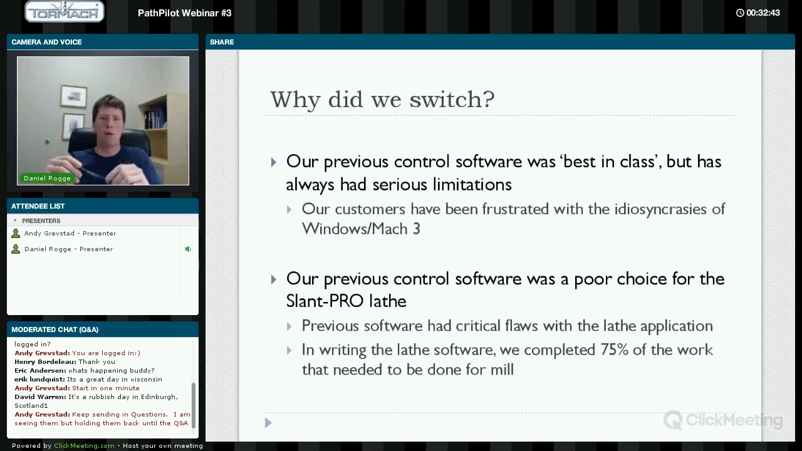I do want to talk a little bit about why we decided to switch. And I'll also cover a little bit of the history of this project. So why did we switch?